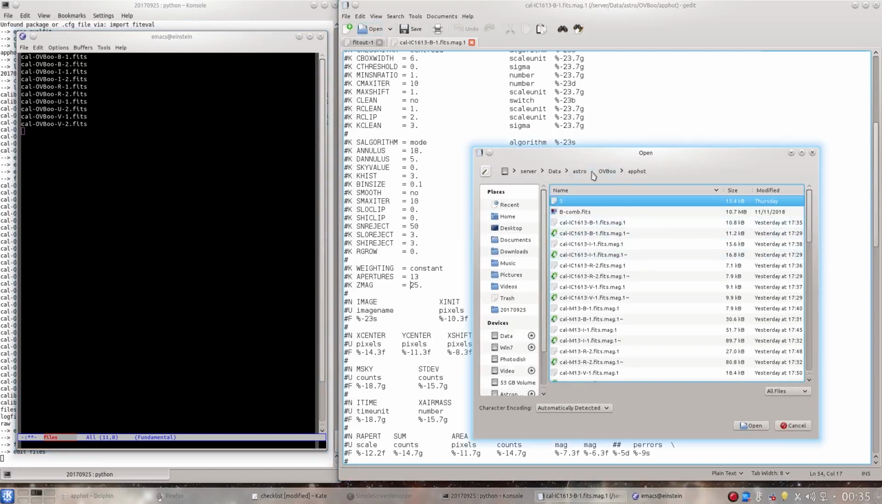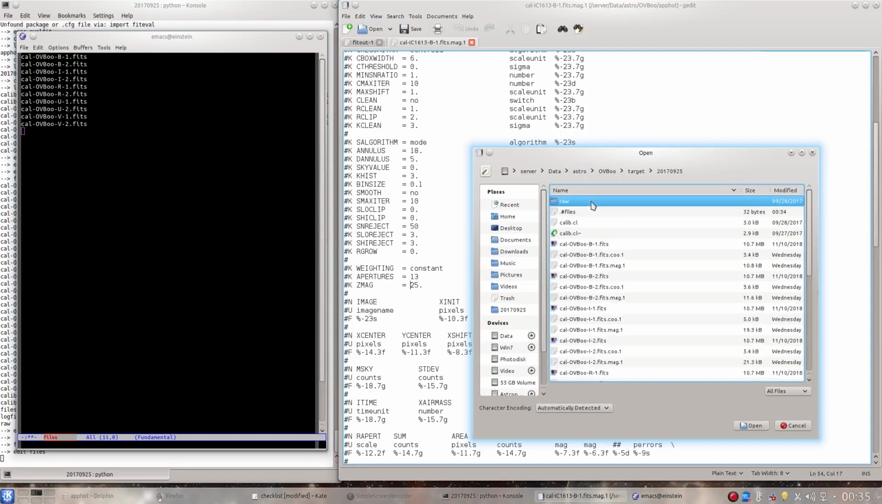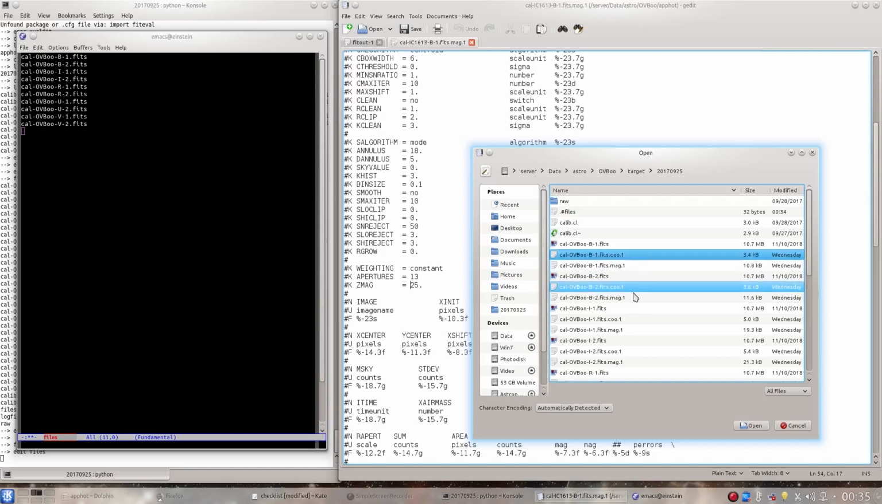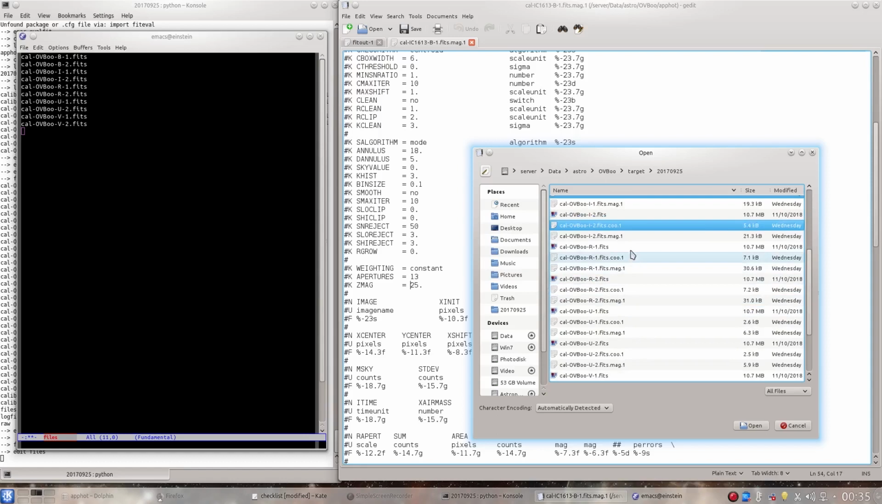So let's open target, and let's open all these. Coordinate. No, we don't need the U where it is. It's down there. We need the R, not the U's. We can delete those actually, but I'm not going to do that.